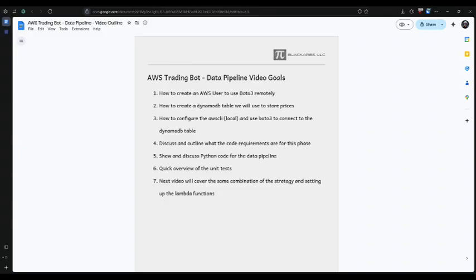And after that, we will get into the code part of this, where we will discuss the requirements that are needed to create the data pipeline, and then I will go over the actual code itself, and then we'll run the code to populate the database to ensure that everything is working properly.